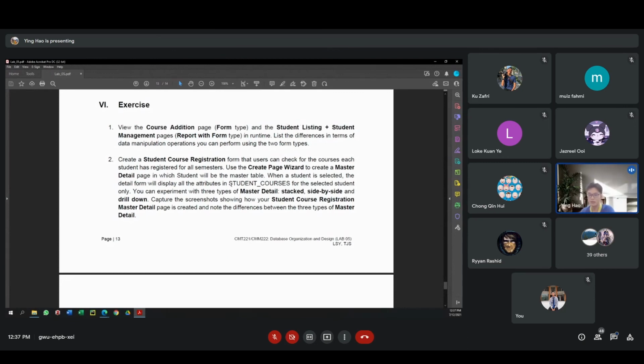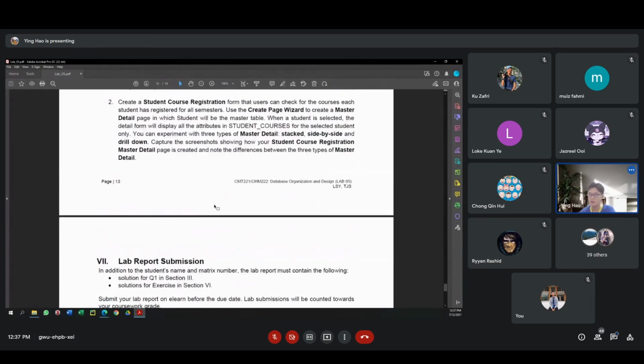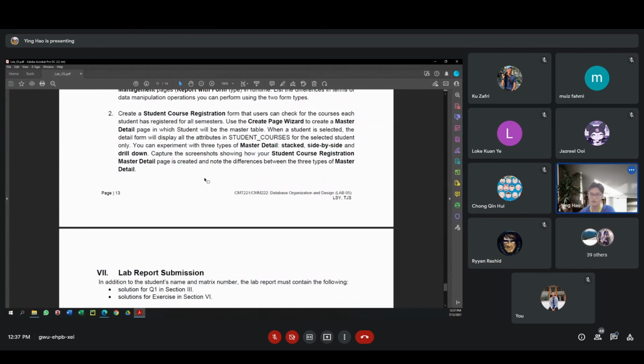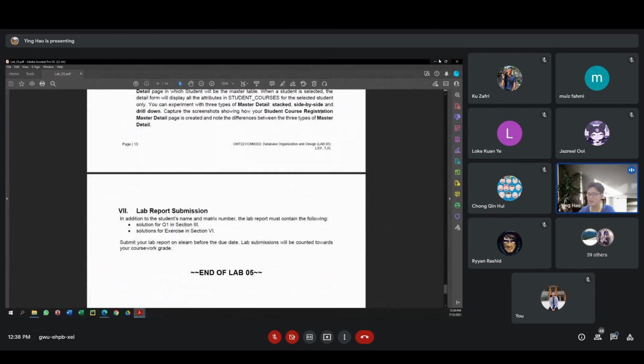We also cannot view the records in the tables. And with report with form, we are able to do insertions, edit, and delete, and also view the records in the tables. So this is the main difference between the form type and the report with form. And then you should be able to do this on your own, since I have shown you creating a master detail page using the stacked type. You can play with side by side and drill down as well to see which one suits your preference more, right? So this is the end of the lab this week.